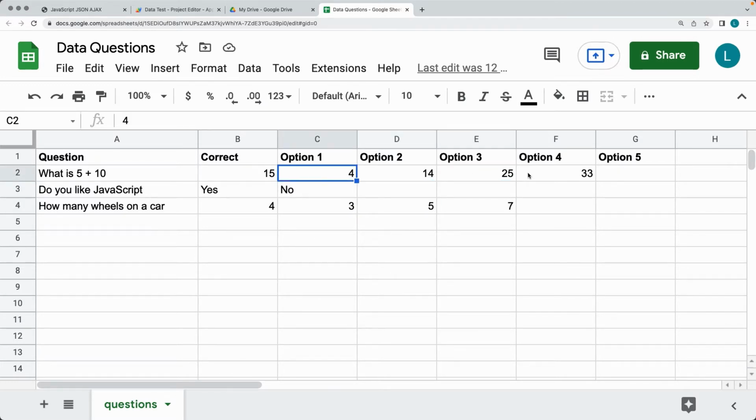You can add up to 5 options for each question, and this is going to be a multiple choice question that we're going to be presenting to the user.